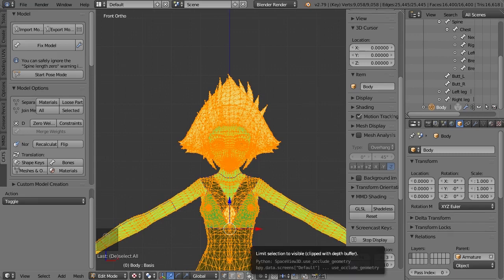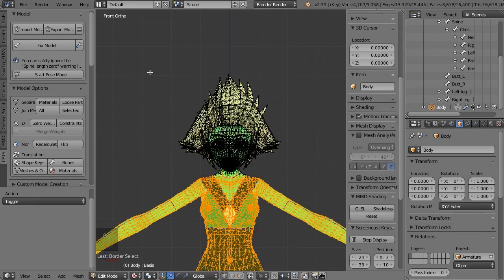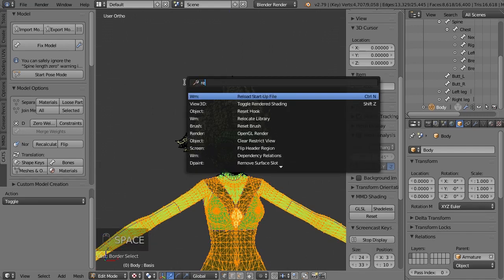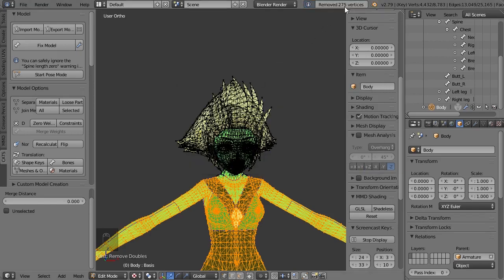There's this limit selection to visible button. Click that until you can see through the model, and press B for selection box. Hold down Shift and select to deselect the head. Okay, now press the spacebar and type remove doubles and choose remove doubles. So it removed a bunch of vertices, so that was a good thing that I did that.